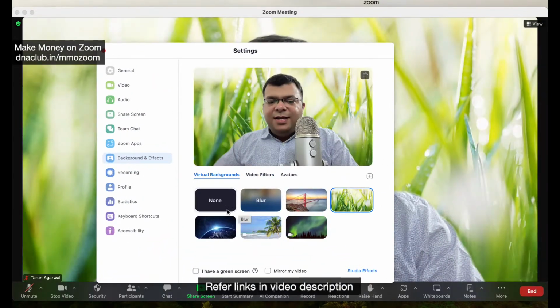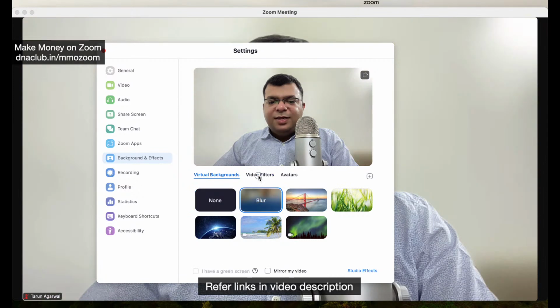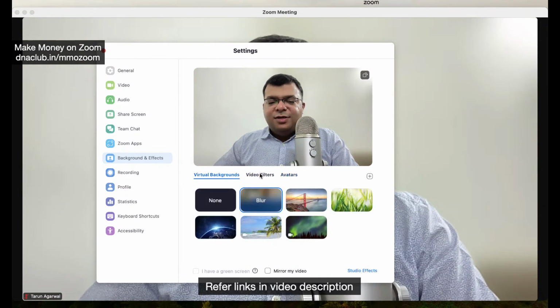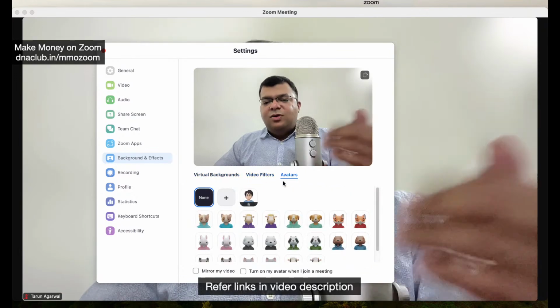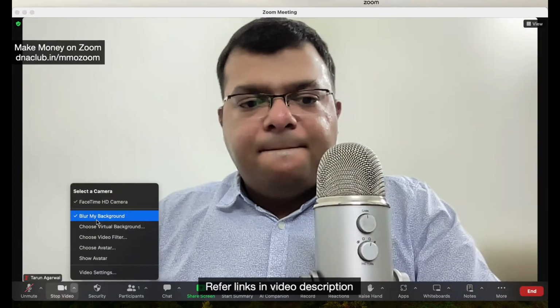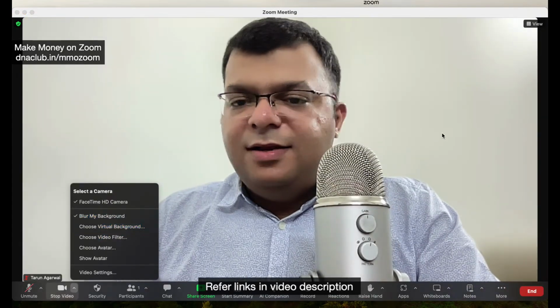So you must have proper, good lighting. In that case you can use any of these filters and then avatars. Is this clear? Background, filters and avatars, and you can download some backgrounds from Google as well, and you can use those backgrounds. Okay, fine, clear?